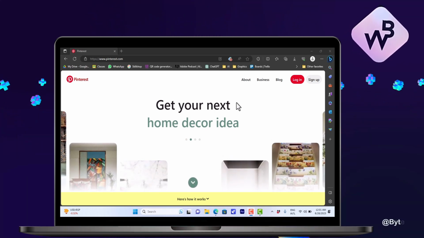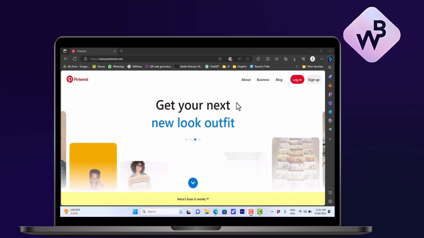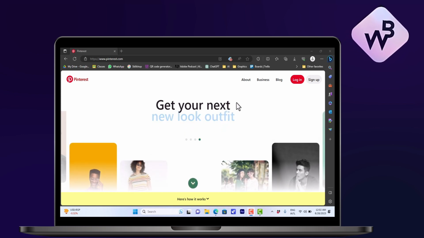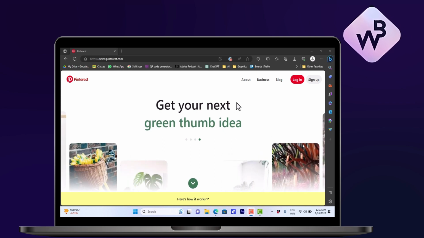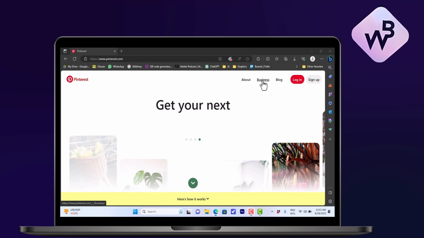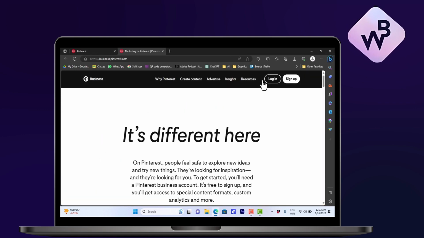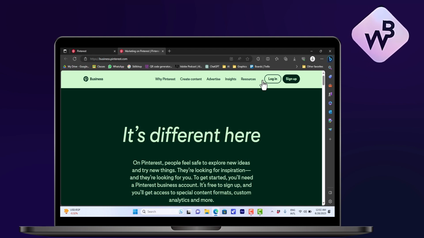So here I have Pinterest opened on my browser and I'm not logged in with my normal or personal account. Instead I want to create a business account. So on the home page here you'll find at the top business. If I click on it, it'll open a new tab with the Pinterest business page in it.